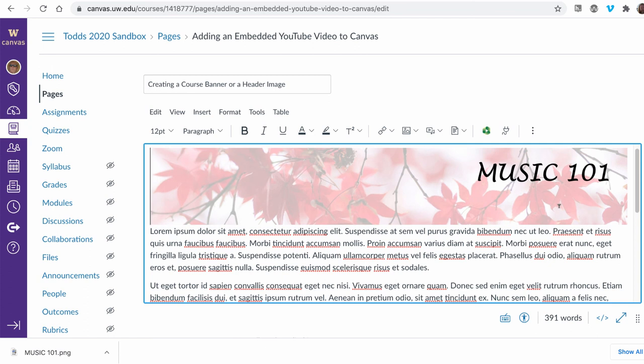Now, if I wanted just a header image, I could have used just the leaves that I had picked earlier without putting it into PowerPoint or without adding the text. Either way, you can do this. There are great tutorials linked below to Canva and PowerPoint. Again, you can rewatch that video and you can make this happen yourself.